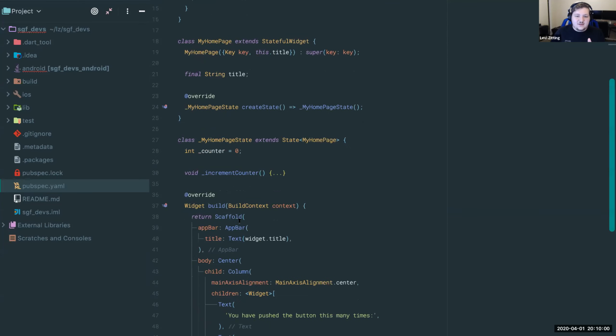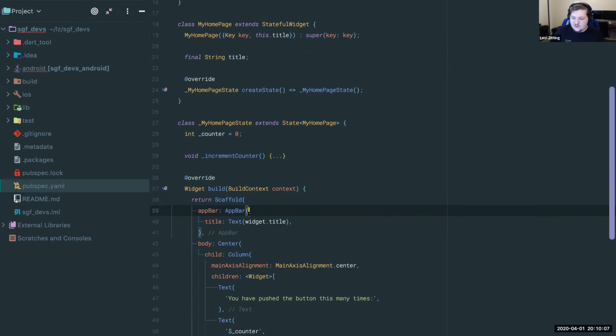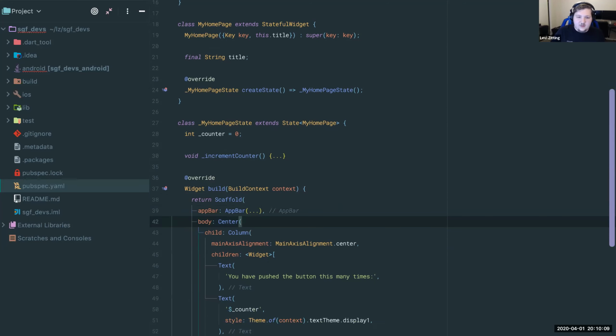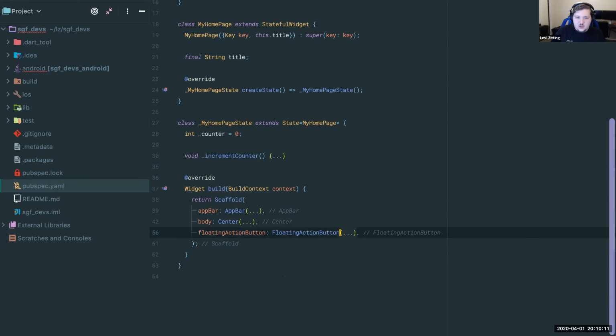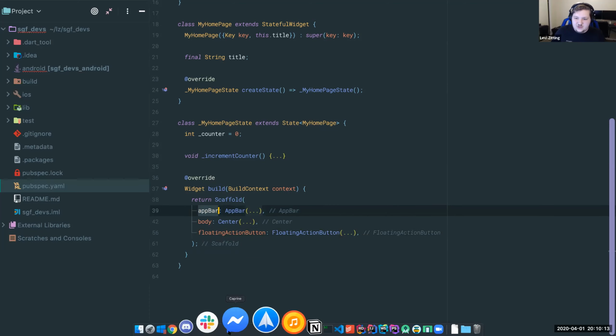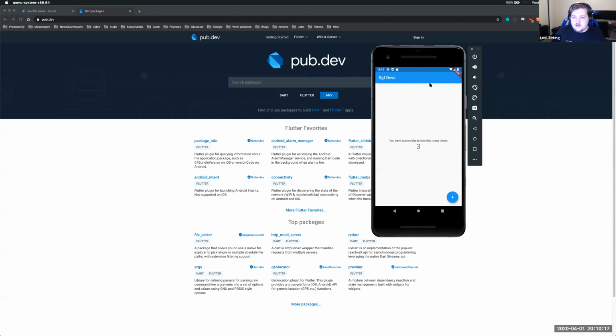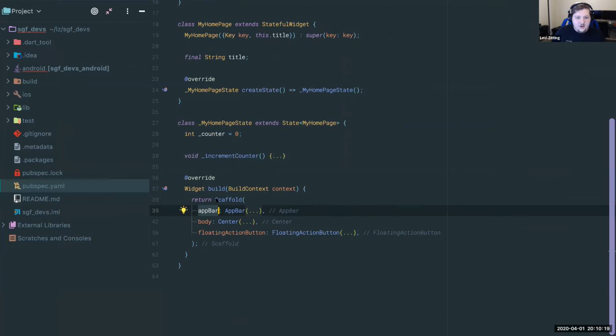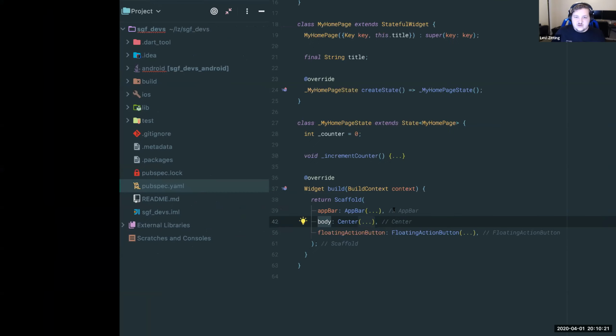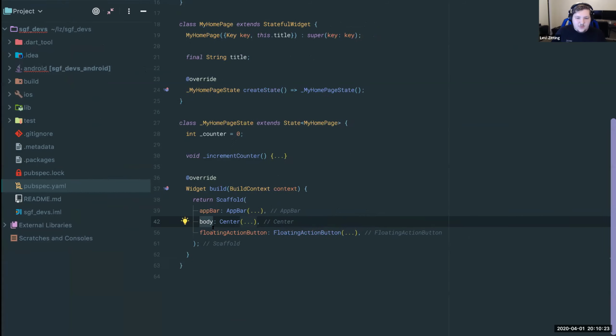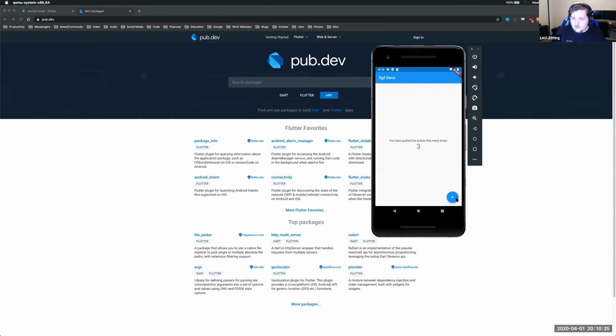But then if I go back down to scaffold, this is actually setting up the basics for a material app layout. If we look at some of the top level properties, or the arguments that we're passing in, we're passing in an app bar, which, if I go over to the emulator here, is this little bar up here at the top. So we pass in an app bar, we pass in a body, which is this main bit of content. We pass in a floating action button, which is automatically going to be placed here.